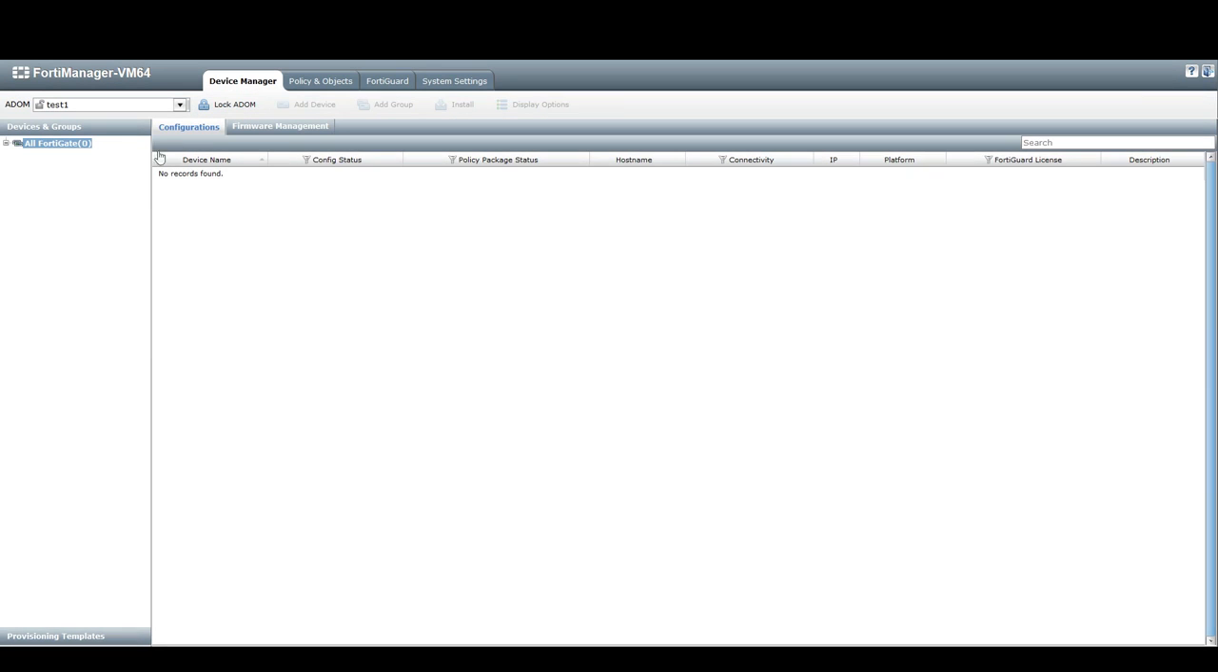During that locked phase, only I can make changes to that device. No one else can. And you can see up here it says it was locked by the admin. Once the engineer has locked the ADOM and made the required changes, you will need to save those changes before you go ahead and install them onto the device.